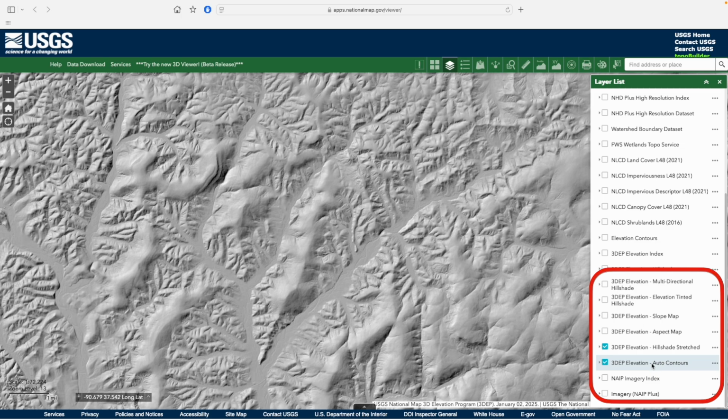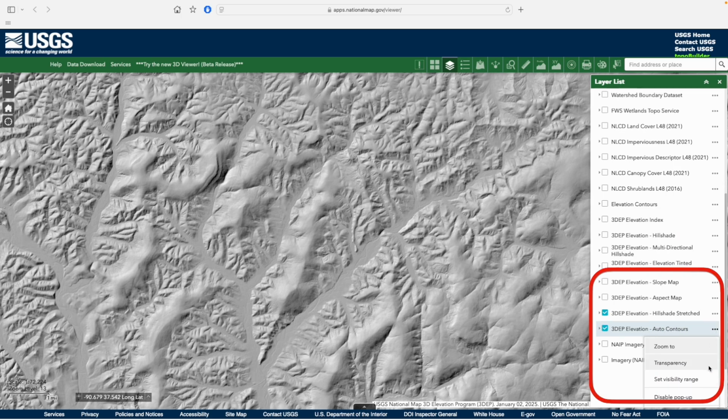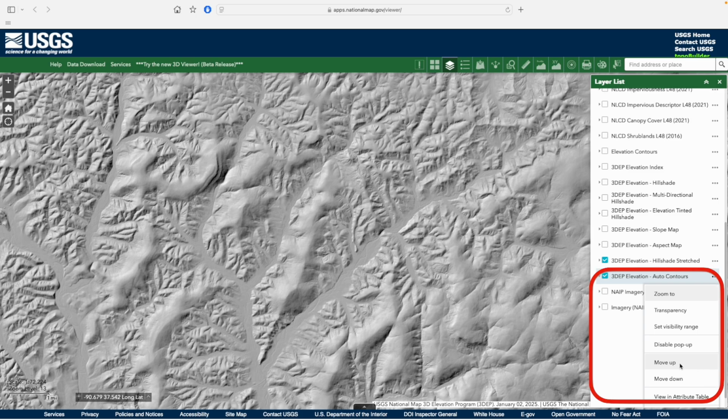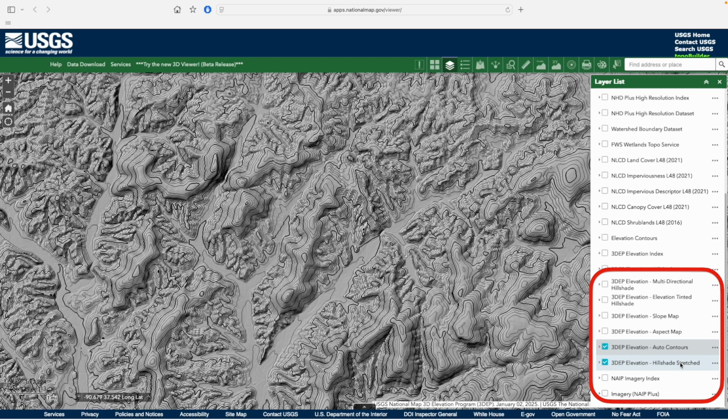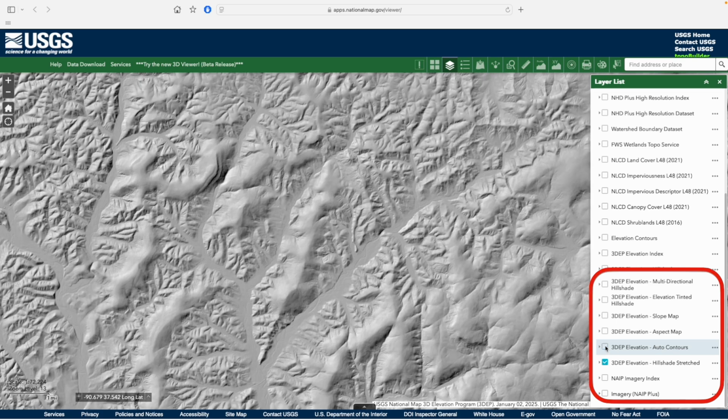Here's how to fix this. Click on the row of 3 dots at the right of any layer, and you'll open a menu of useful options. Move up and move down change the layer's position in the list. So if I tell Auto Contour to move up one place, it suddenly pops out on top of Hillshade Stretched, because now it's above it in the layer list. So if you're having trouble getting a layer to load, make sure you check its position in the layer list and whether you have anything else turned on above it.